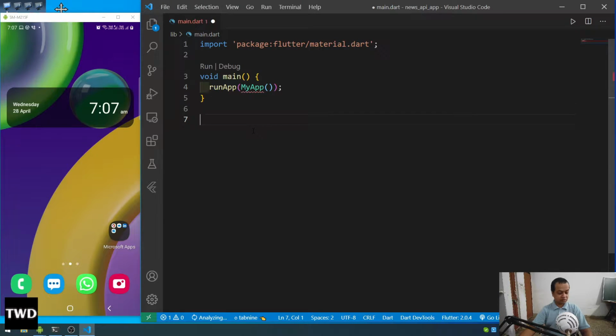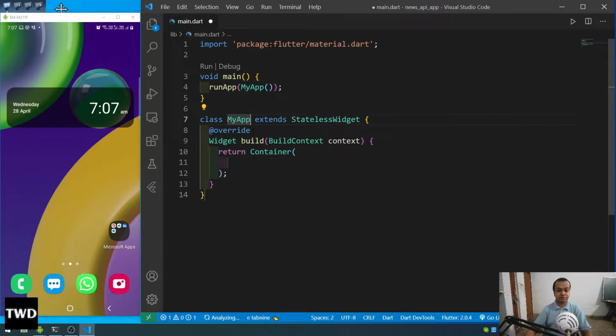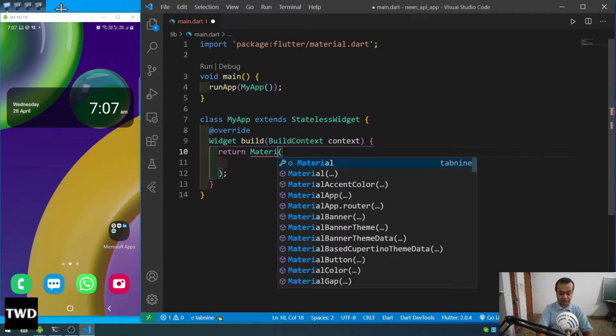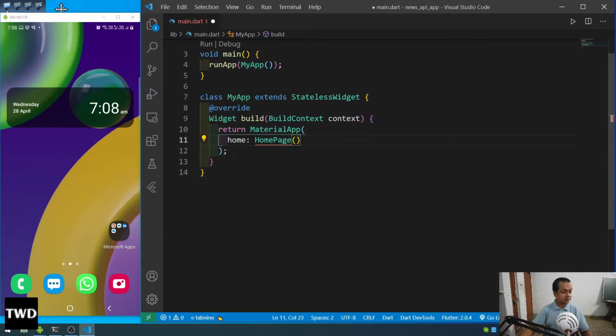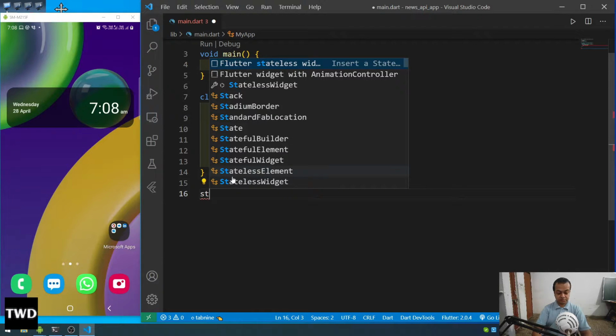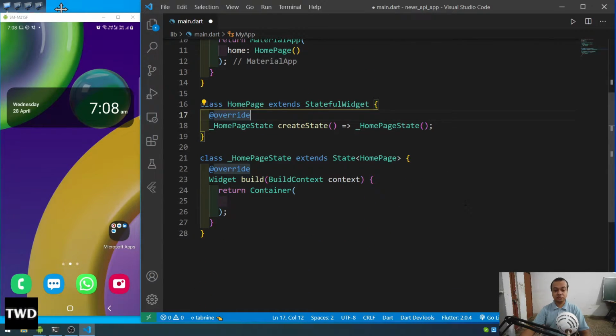And stateless, let's create a stateless my app. Okay, my app is there. And then return material app, home is home page, which we have not created. So let's create that. Stateful. Yeah, stateful, it will be home page. Okay, like this home page will be there.